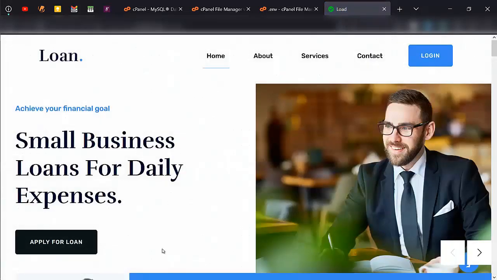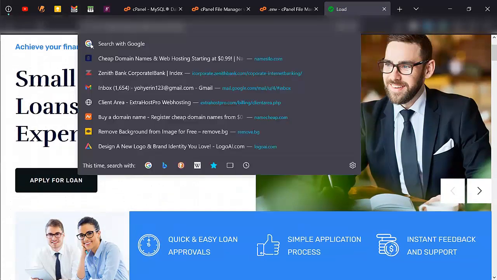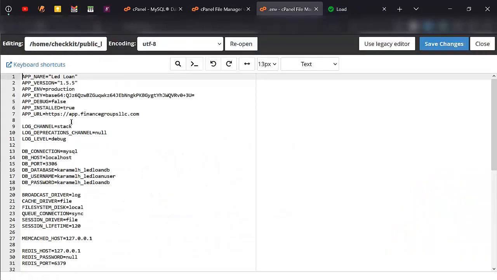Perfect. So this is the site that we just uploaded, but the backend is not working yet because we have not configured it, so we're going to do that right here. We're going to change the app URL. Be very careful with this part so you do not edit outside of what you're supposed to edit. Make sure you are following what I do step by step.